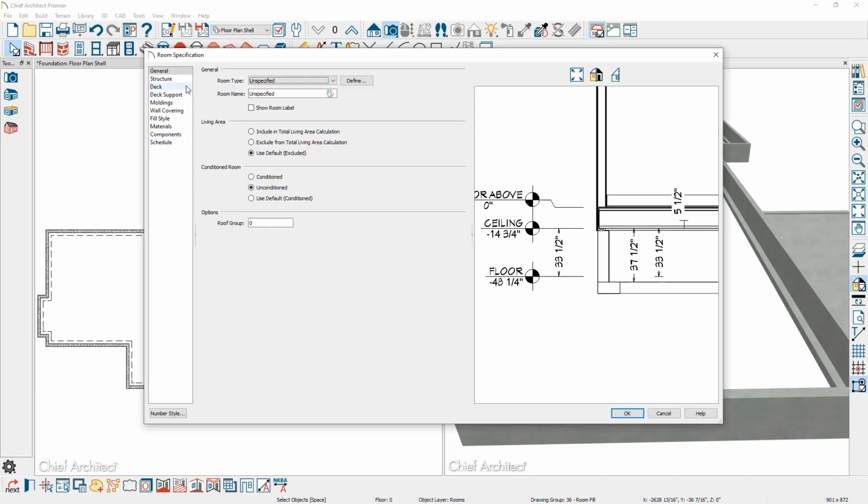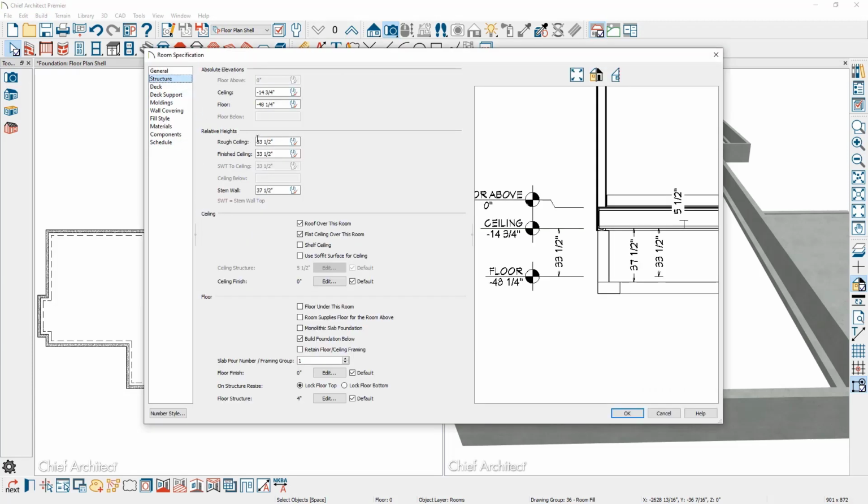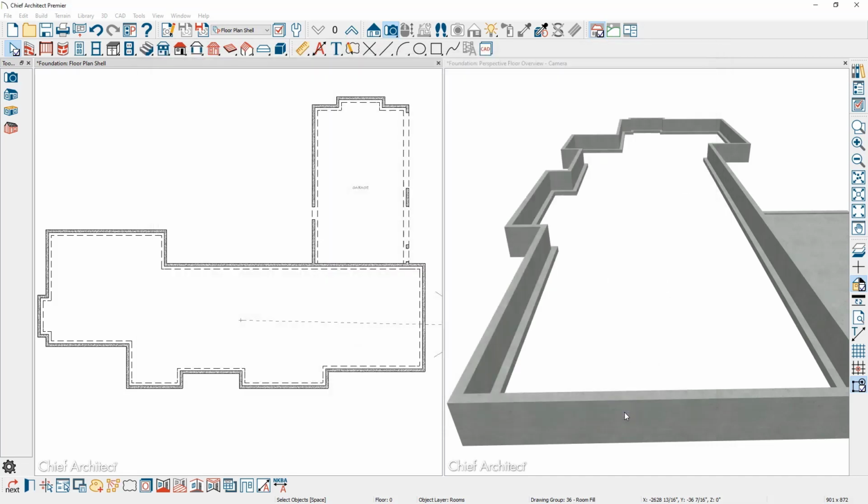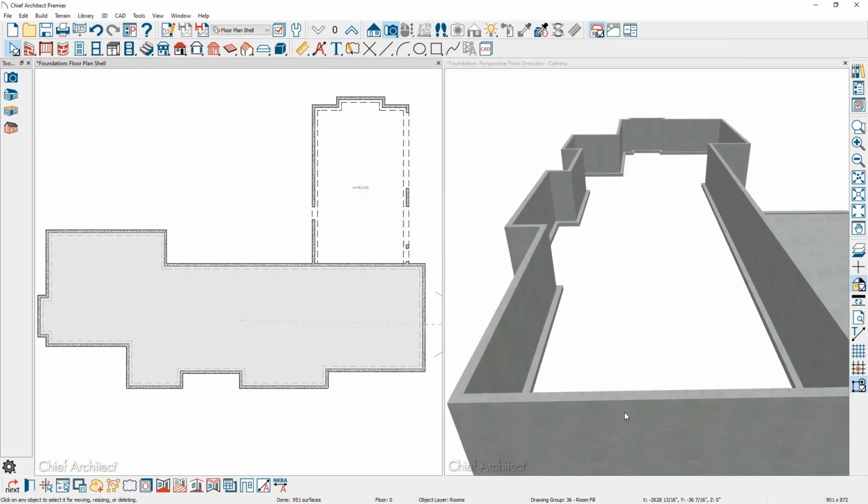On the structure panel, I'm going to come down and change the ceiling height. Let's just use a rough ceiling of 97 1/8. You can see the structure diagram update. If you need to adjust the stem wall, you can also do that, and when you make that change, you can see the stem walls grow.